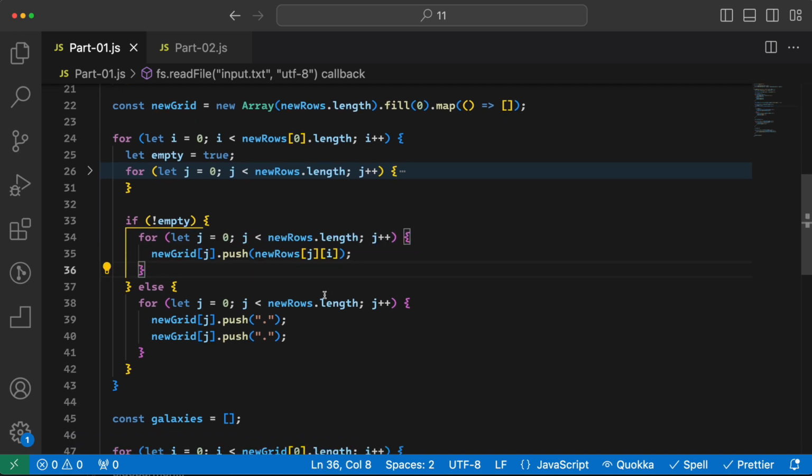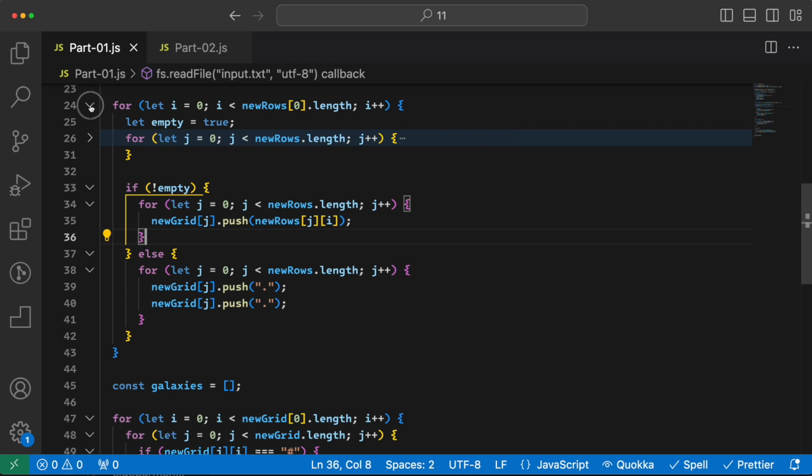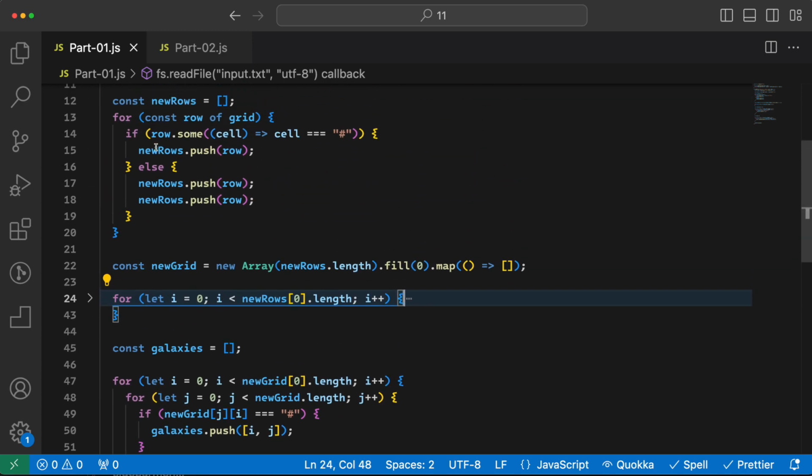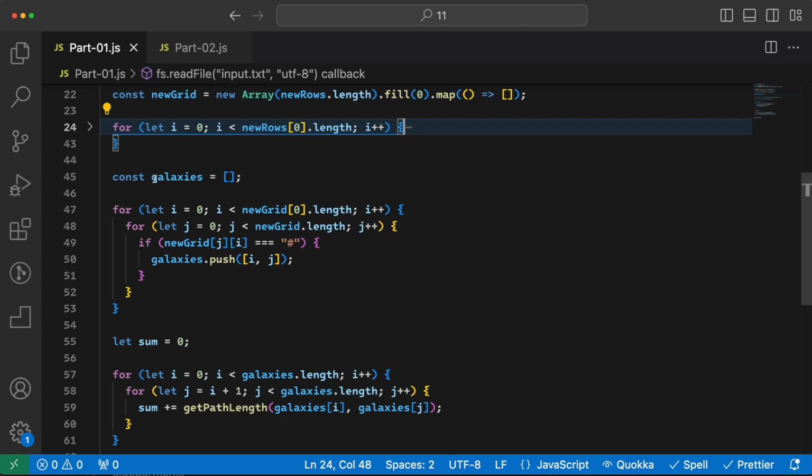Otherwise, the column is empty, so I need to push two columns of empty. That will be done here. And here I don't need to go and get the new rows of i and j. I already know that these rows are empty, so it's okay to provide the empty here as well. So now, using these two for loops, I now have a new grid based on the grid and the rows and columns that are doubled. Then I would get the galaxies, and that's pretty easy.